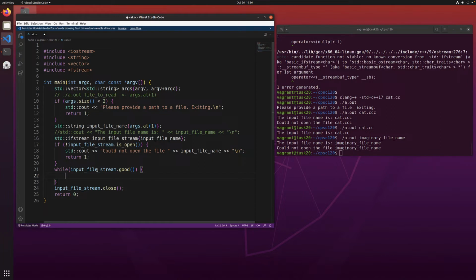But while we're in the middle of the file or the beginning of the file, it is considered good and I can continue reading from it. Let me declare a buffer here. It's going to be a string, and I'll call it line buffer because it's meant to be a temporary variable that's going to hold one line of text. And the way I read that one line of text is using the function getline. And you might say, how do you know how to use getline?